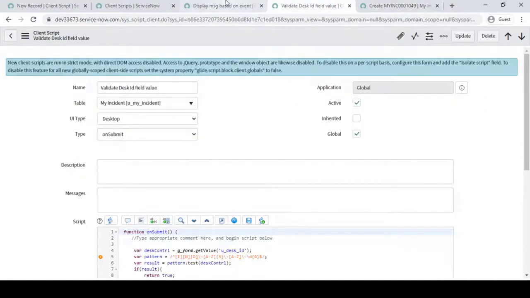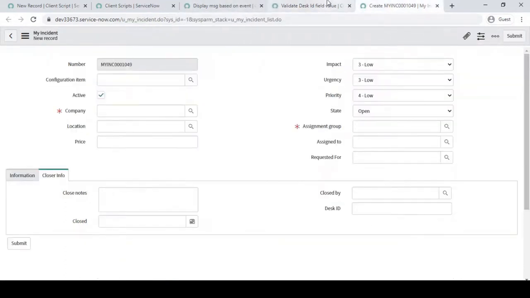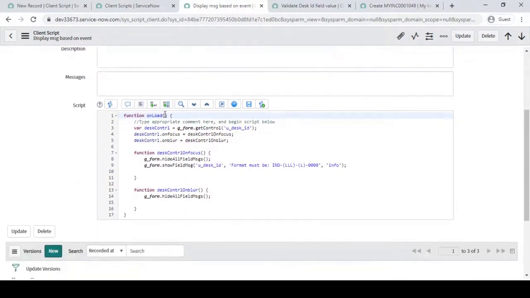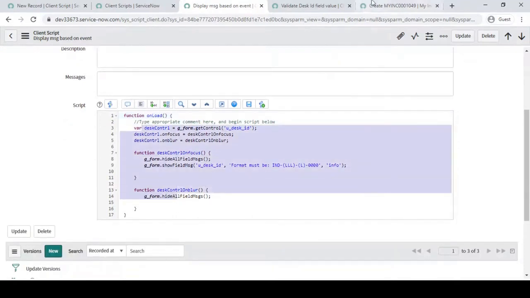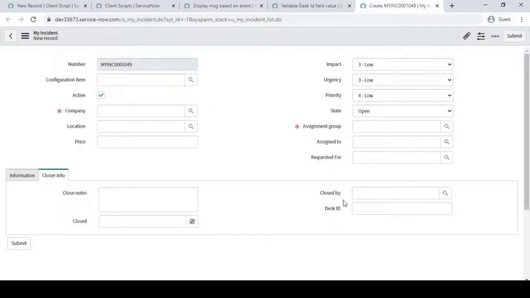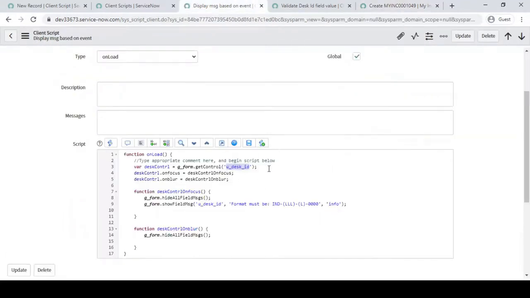It is already working, so let's check what kind of client script I have written to achieve this. I have written two client scripts. One is the onLoad over here, so while loading a form this script will execute. What is this script basically doing? Here, g_form, as it is on the client side, I'm using g_form.getControl. Get control of this id. Now we have that object of u_desk_id.